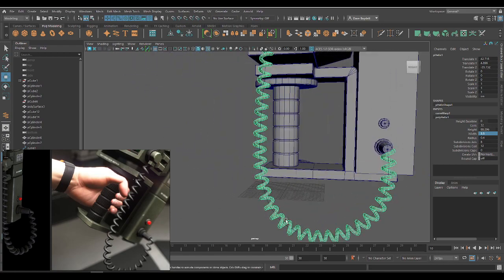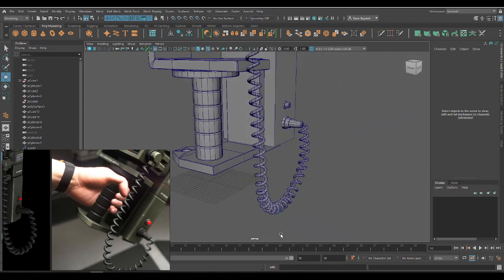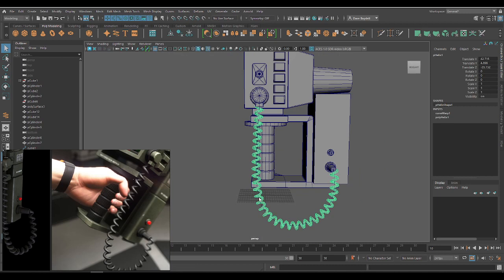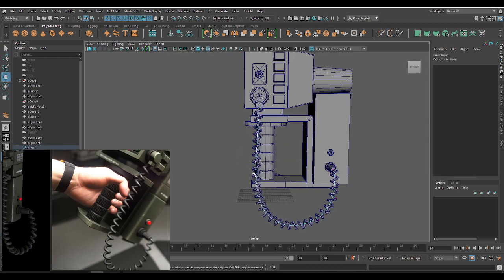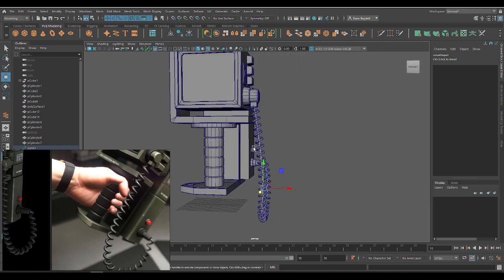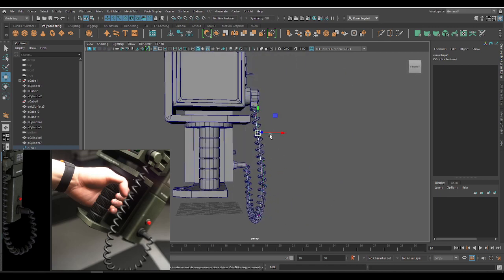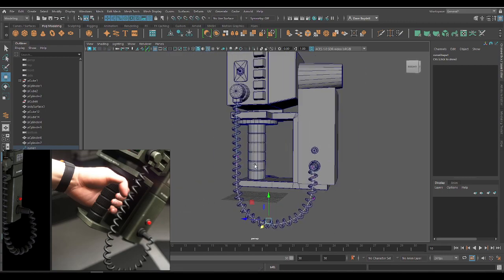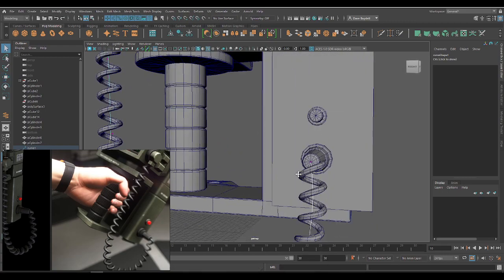Cool. And again, I can spend a bit of time just messing with that curve to adjust my wire. I can really spend a long time doing this. Cool. Now, while I'm doing this as well, I can look at the very end here.